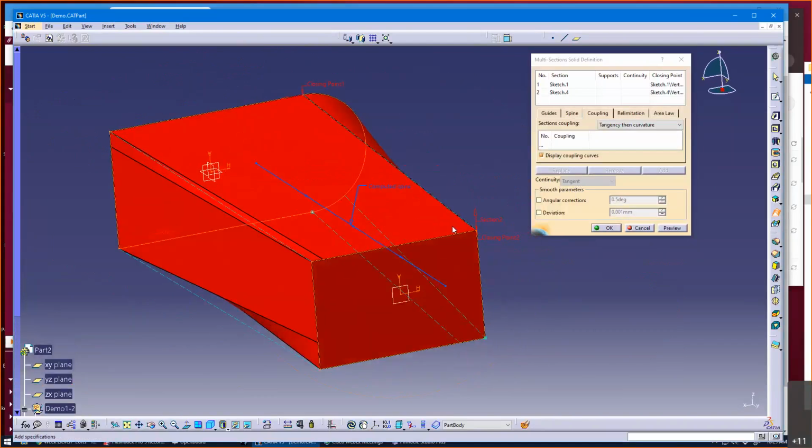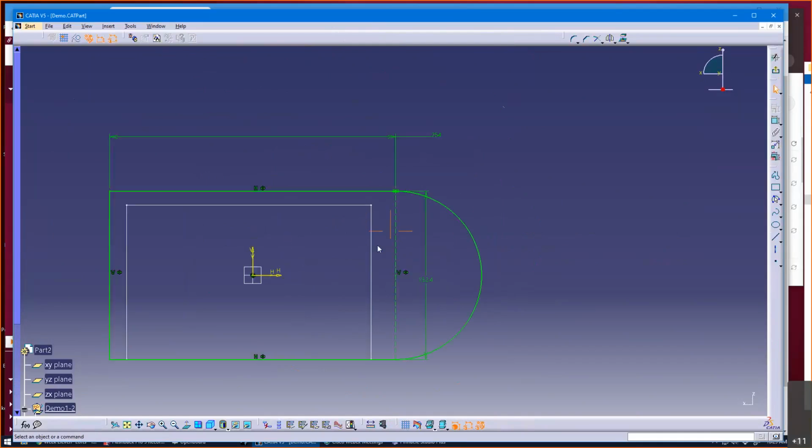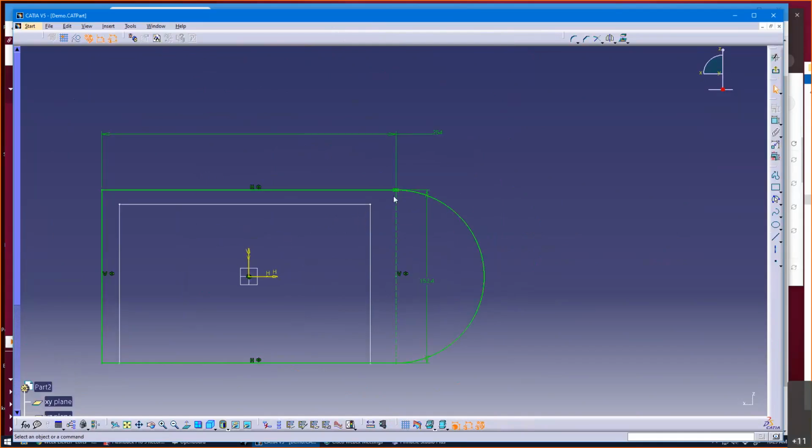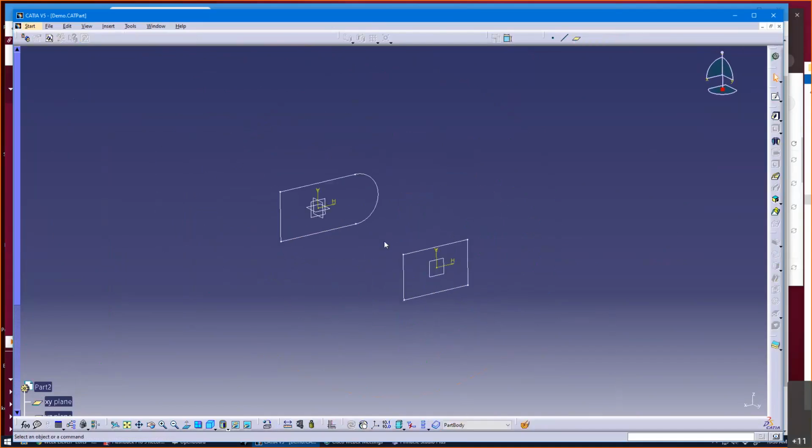Okay, so all I did was take this and make it tangent here, right? Before, when I had this not tangent and I had the sharp corners, it worked. Just because I threw those tangencies in there, now it's not working, which is expected.